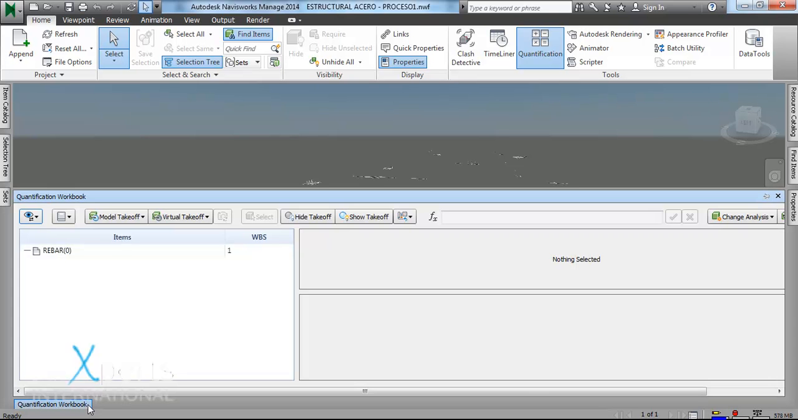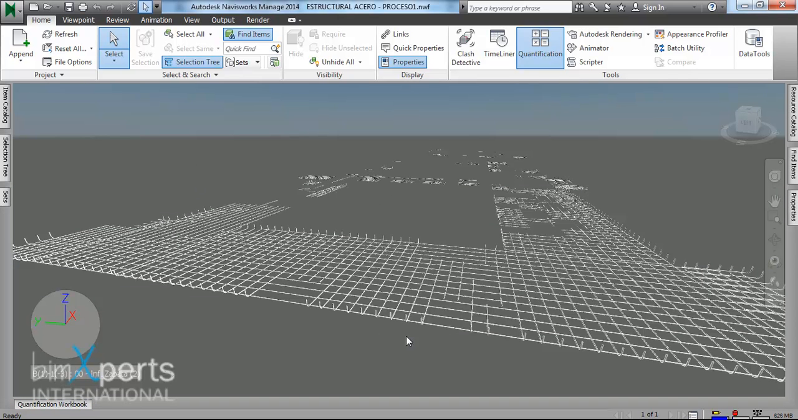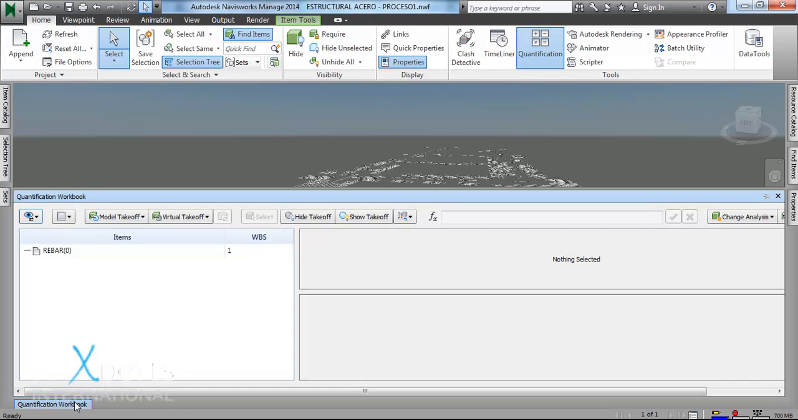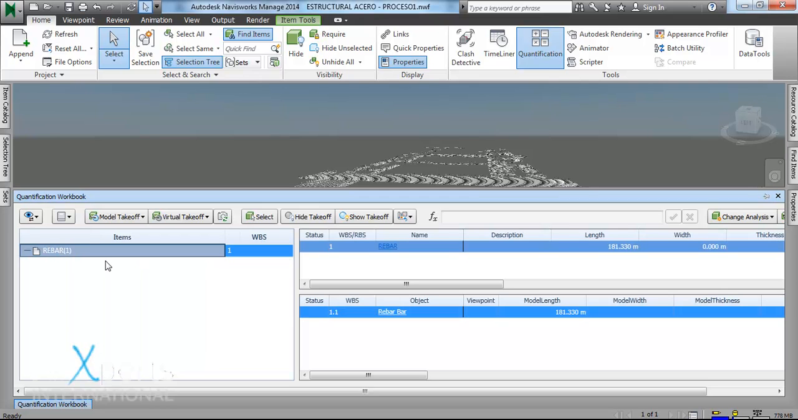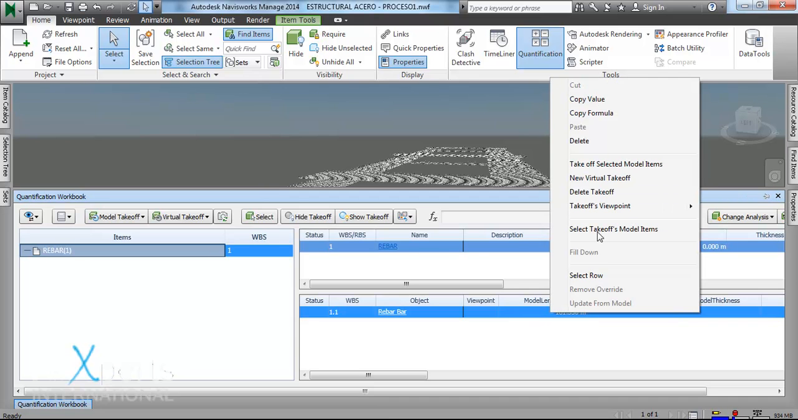And in my quantification workbook, I must make sure I have no takeoffs. So I will go ahead and select my rebar once again, back into my quantification workbook, and just do a sample Takeoff selected model items. And as we can see, model length is now populated with data. I'll go ahead and delete this Takeoff.